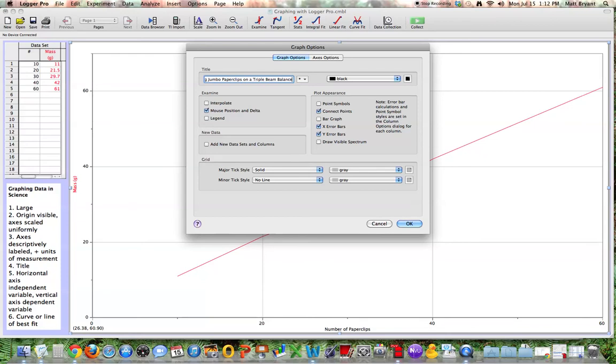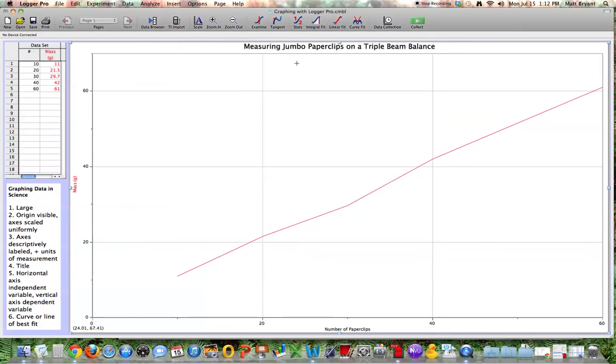So that tells the reader, the viewer of the graph, exactly what kind of paper clips you were dealing with. These are the large jumbo kind, and how we measured the mass. So that gives a little bit more information than just saying mass and paper clips over again in the title. So that's a decent title. We've already placed the independent variable on the x-axis, and the mass depends on the number of clips. That's the dependent variable that goes on the y-axis.